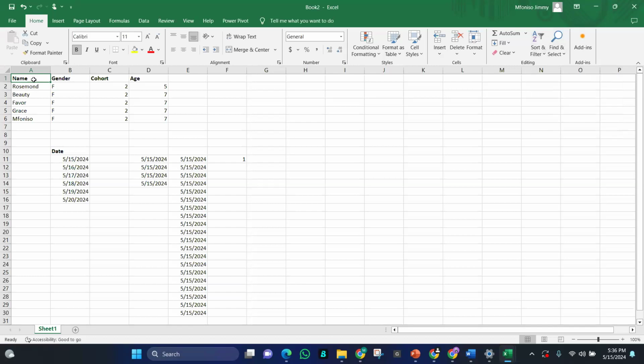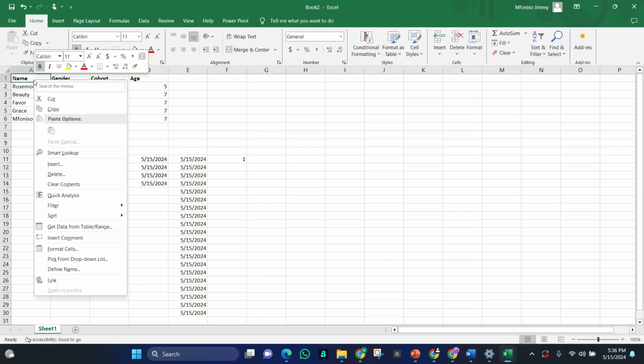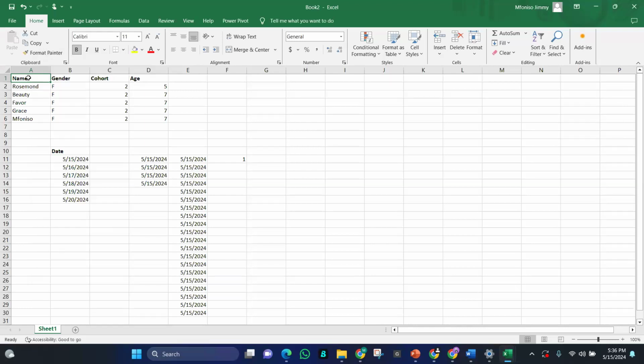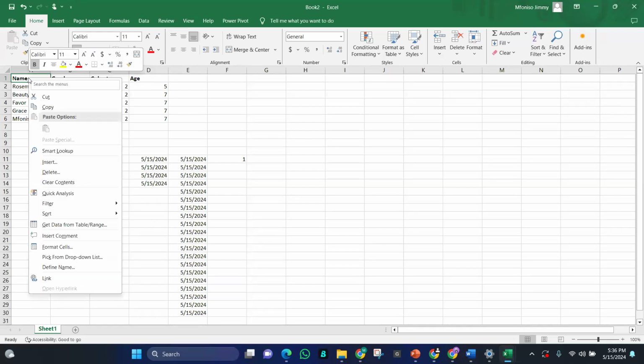All you have to do is click on the column you want and right click. If I'm too fast, you can let me know. Okay? Click on the column you want and right click. Then we now go to filter.